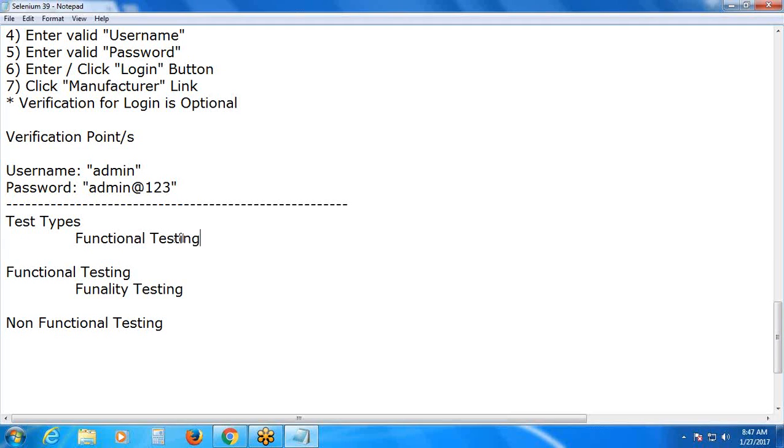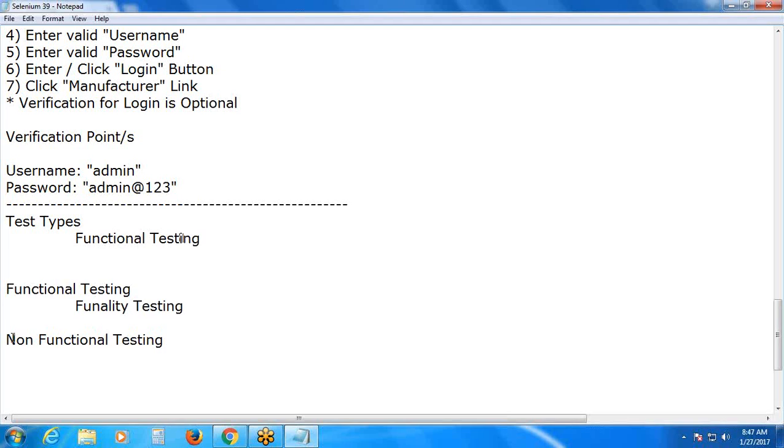Functional testing, next, non-functional testing. Another doubt.